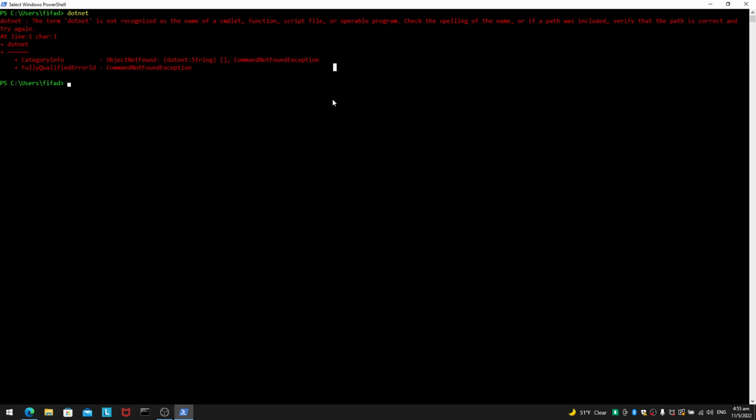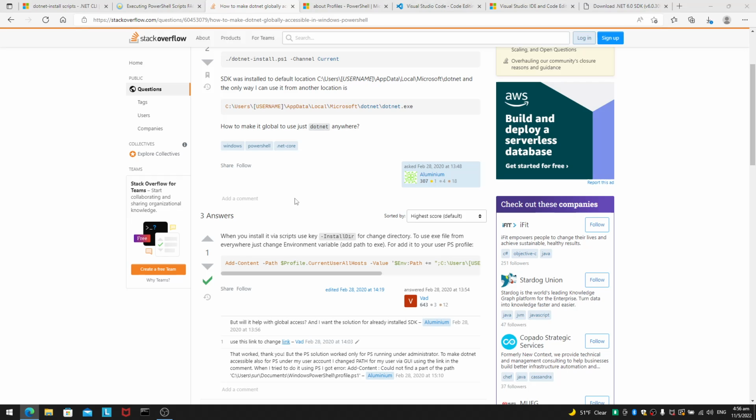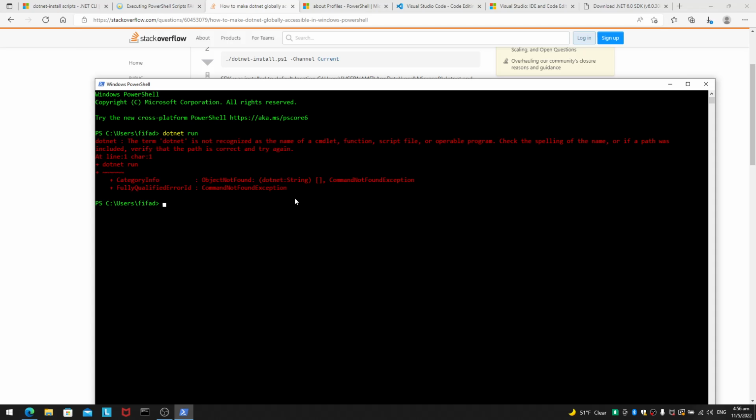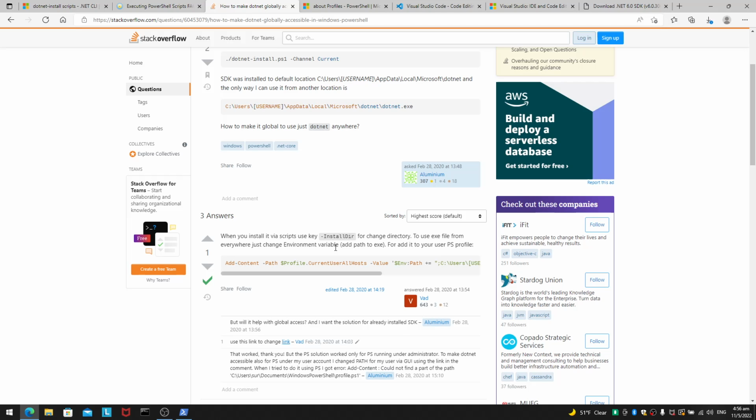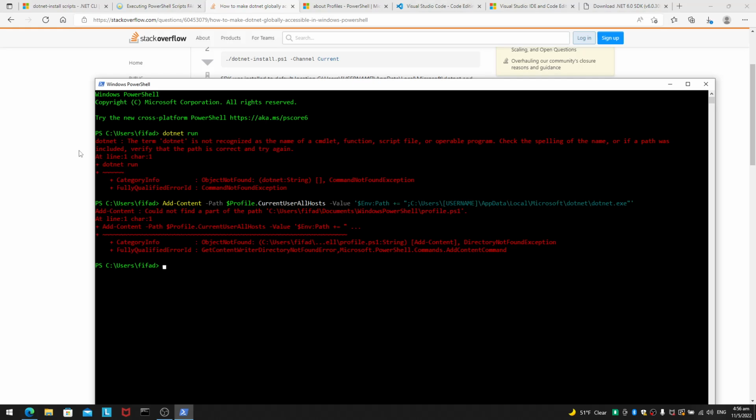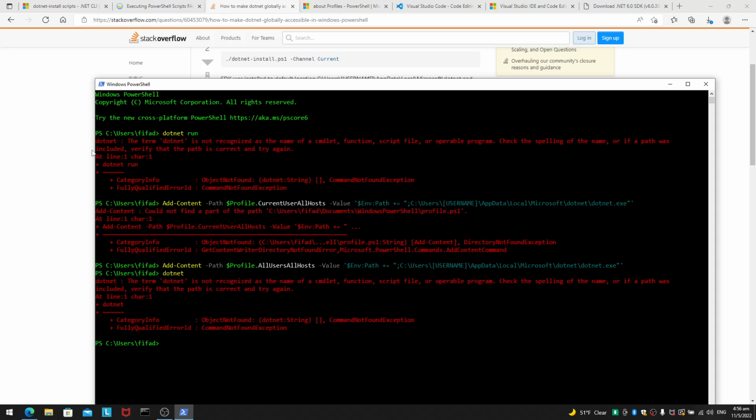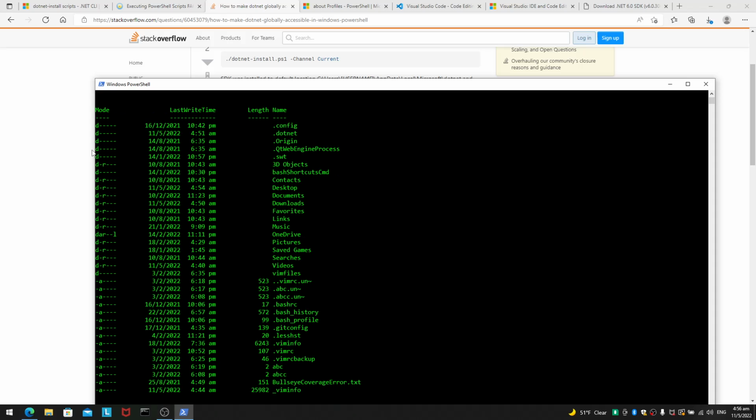Oh, okay. This is interesting. That should not be the case. Okay, I'll try this again. Add content into the path. All users, all hosts. Okay, .NET. Oh, that's funny. Okay, go to downloads again.